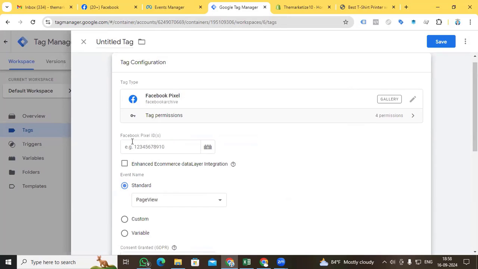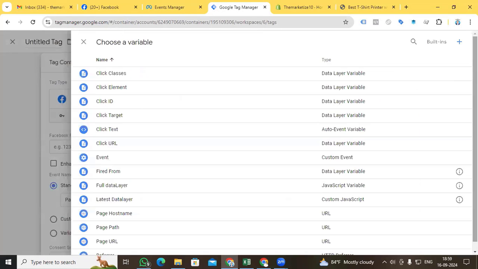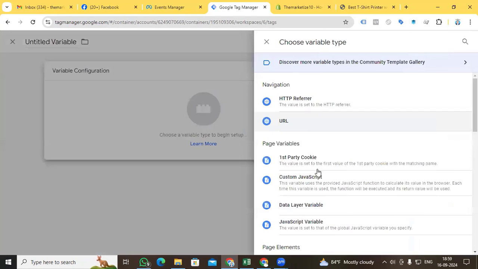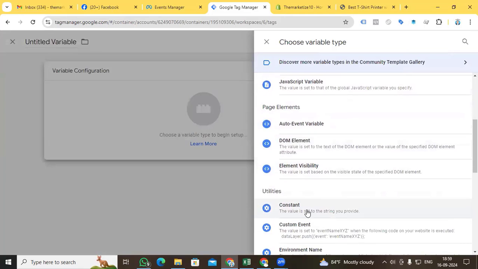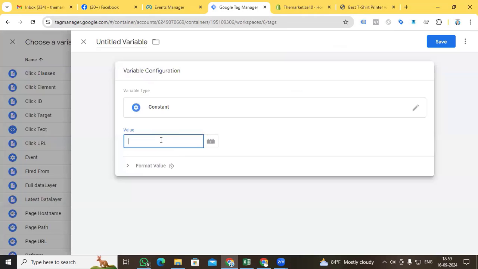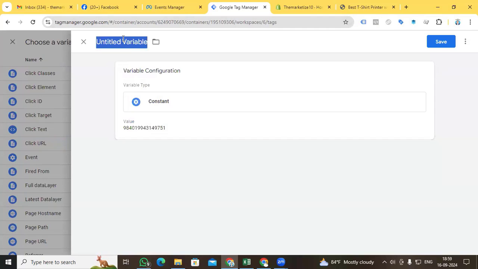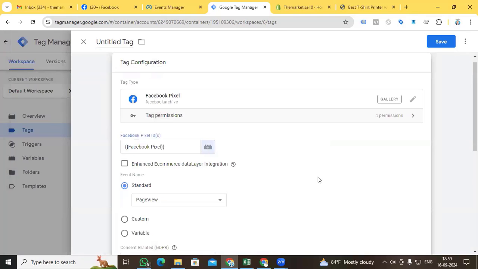Now it's time to put in our pixel ID. I will not paste the pixel ID directly, because in the future I will also create more events. So for that I am creating a constant variable for the Facebook pixel ID. I click the plus sign, click the plus sign again for variable configuration, and find the constant variable. Here you can see Constant, and paste the pixel ID which I copied from the Event Manager. Here you give the variable name, that is Facebook pixel. Save it, and we can see that our Facebook pixel ID is added to our tag.